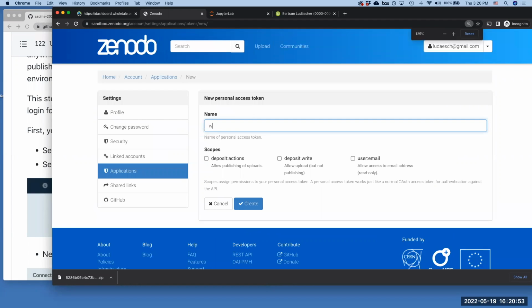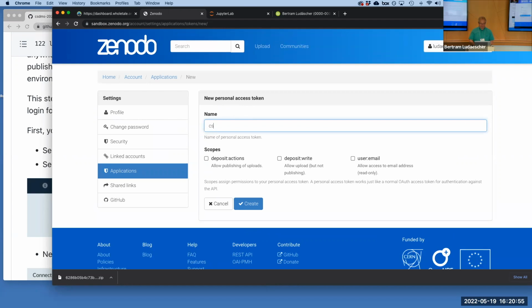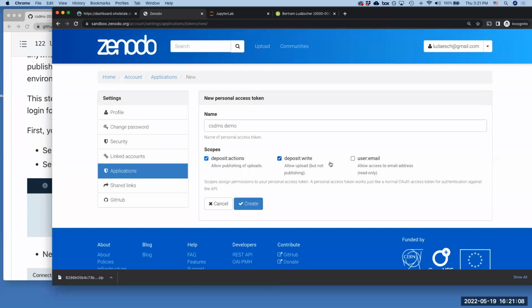Muted. CSDMS demo or wholesale demo is just fine. CSDMS demo. Yeah. And the scopes are, I think, allow publishing of uploads. Okay. Allow uploads, but not publishing. That sounds disjoint, but we'll click it all. Allow access to email addresses. Does that sound good? Yes.